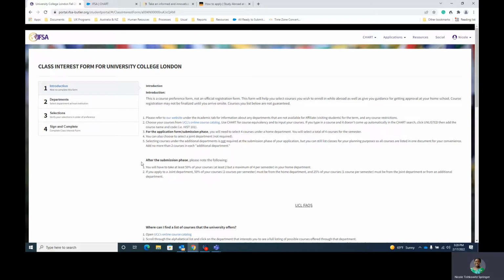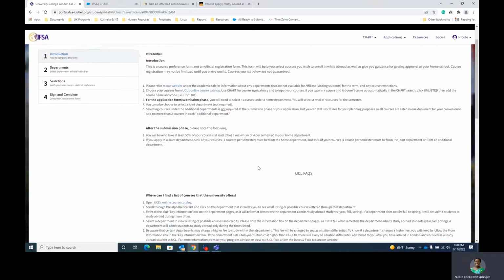Again, all of this is going to be communicated as a pre-enrollment should you be accepted to UCL, but this is, again, at a much later point. But you can still start thinking about this if this is something that you want to do as well, and to be able to consider that.